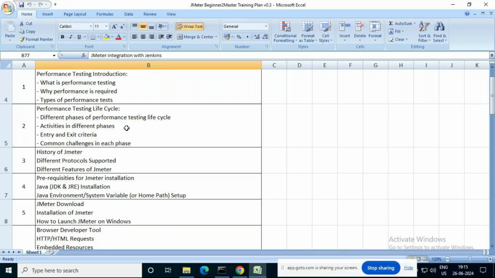So over here we'll cover the introduction to performance testing. We will discuss the different activities in the different phases of performance testing. Any queries?